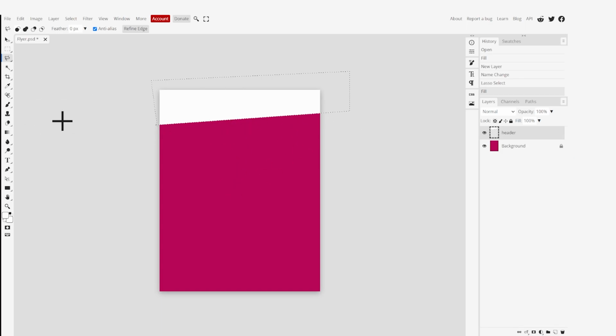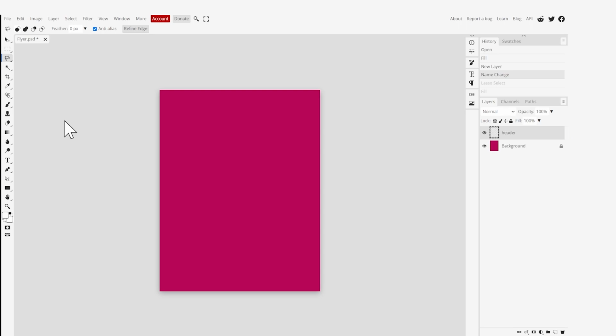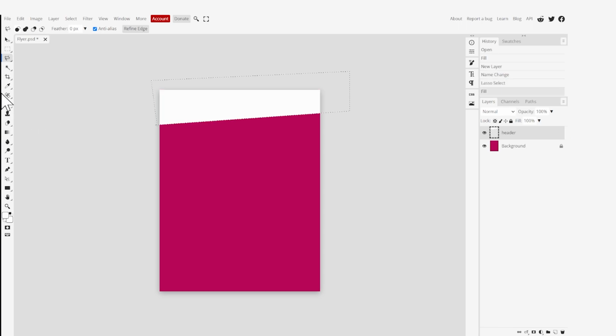So to deselect, you can right click on that tool and go to lasso and click anywhere to deselect. So we have that there. Now let's add some text. So we are going to go to the text tool.